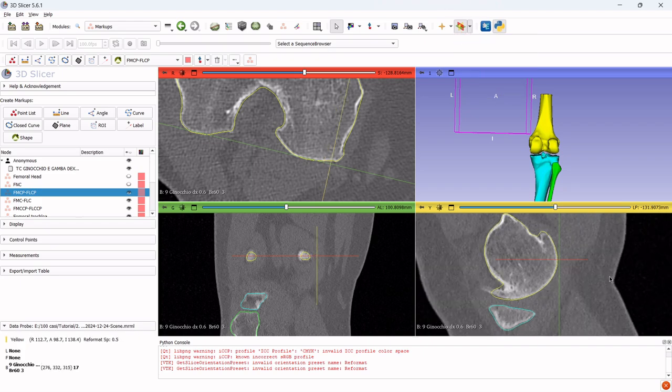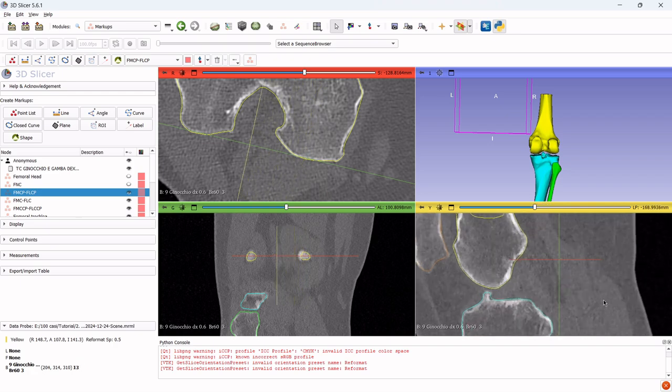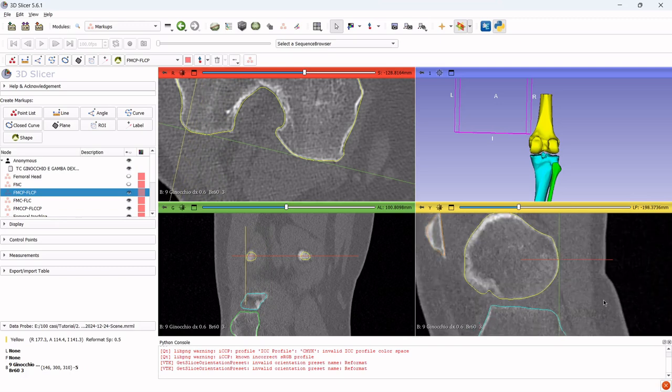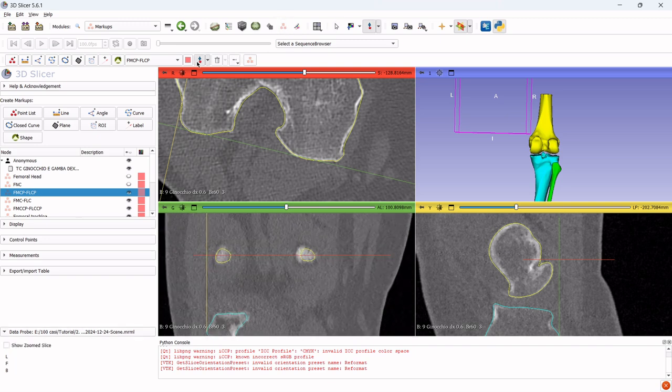It may happen that the segmentation doesn't perfectly match the CT scan. This is usually a small imprecision on the order of 1 or 2 millimeters. Anyway, if the segmentation is not precise, assign the point where it should be, even if it is floating in the air or penetrating the model. As a golden rule, we always assign the medial point first and then the lateral one. Once FMCP and FLCP have been assigned, toggle their visibility off.